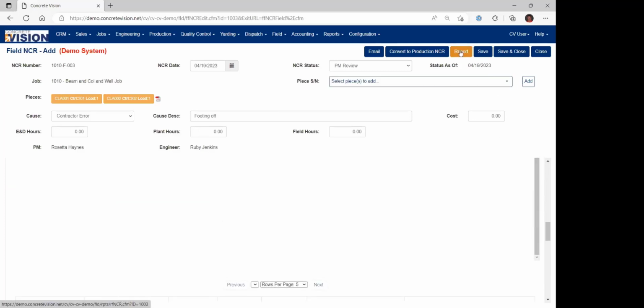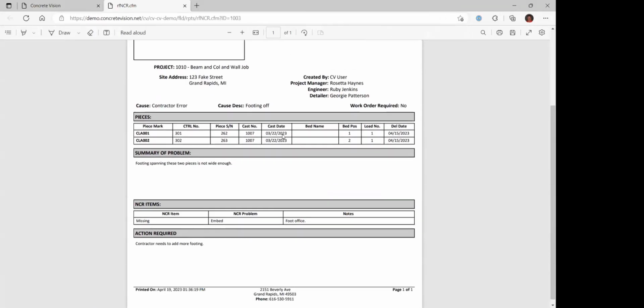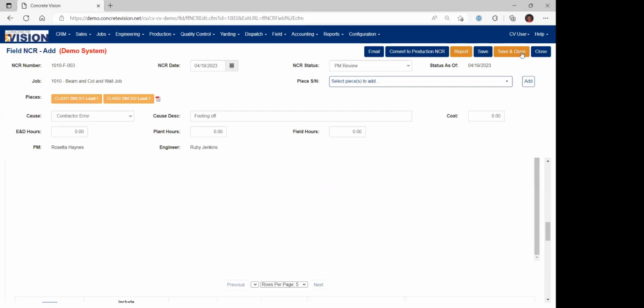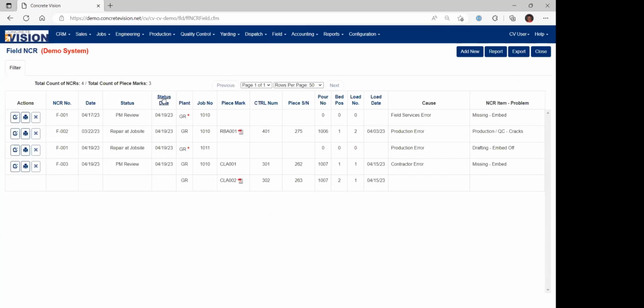Then again, there's also a field report. So if you need to print out information and give it to a contractor, you can print out this information. It's going to show you the pieces that are associated to the specific NCR. What is the problem? What action needs to be taken to fix the issue? And then again, you can close this out and see a full list of all of the NCRs.